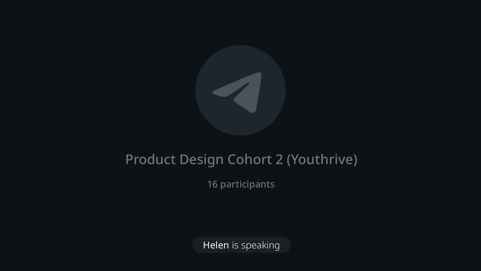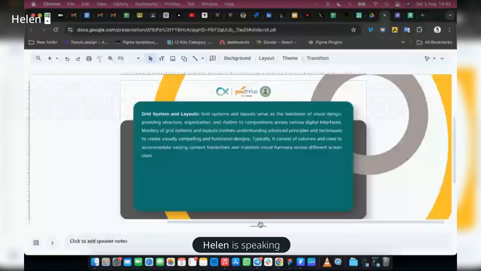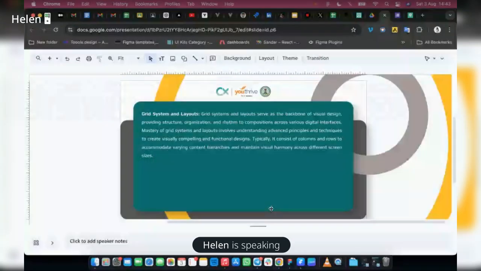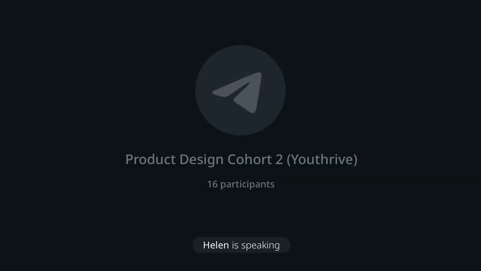But then we are going to look at it again to see that it is one of the design techniques. Now, it is the backbone of visual design, providing structure, organizing and aligning compositions across various digital interfaces. It helps to align your work. Now, you can tell how.